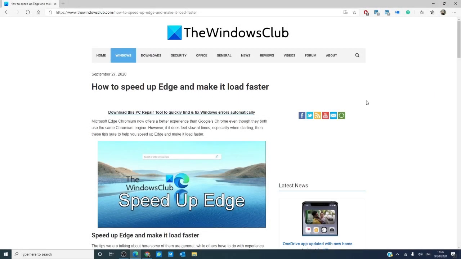Hello Windows Universe! In this video we look at ways to speed up the new Microsoft Edge browser and make it load faster for you.